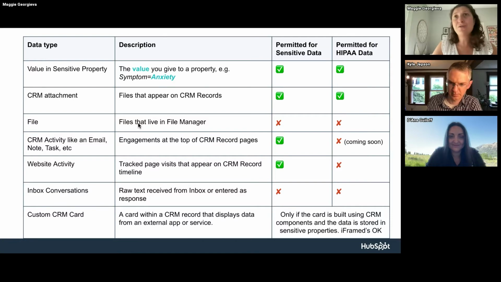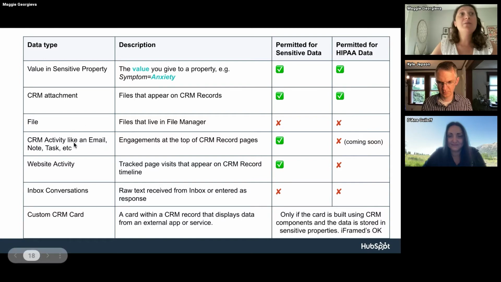People have huge files also. You could do a CSS file and so on, and that's not sensitive either. We just have such a big product and so many different file types that we support. CRM activity like email, notes, and tasks, those show up, as we showed in the previous slide, at the top of the record pages. And you could be using these for sensitive data.